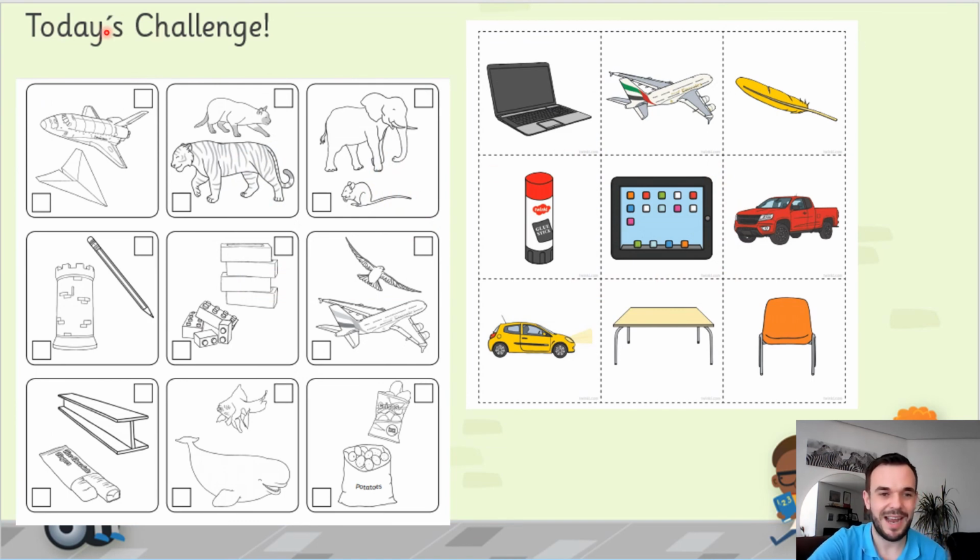So let's have a look at today's challenge. I have given you lots of different pictures. I've given you an aeroplane and a paper aeroplane, a tiger and a cat, an elephant and a mouse, and I want you to tick which pictures are heaviest. Then I've given you lots of pictures and I want you to cut them out and put them in order from the lightest to the heaviest. I wonder if you can do that.